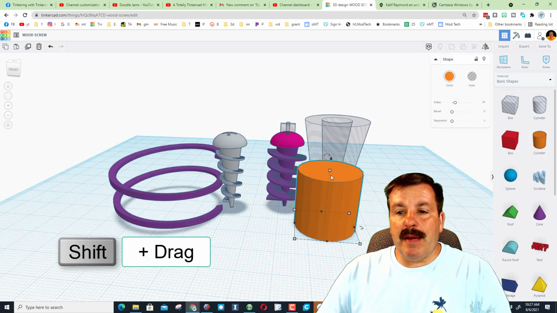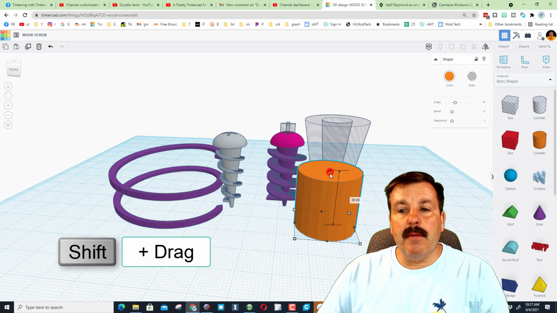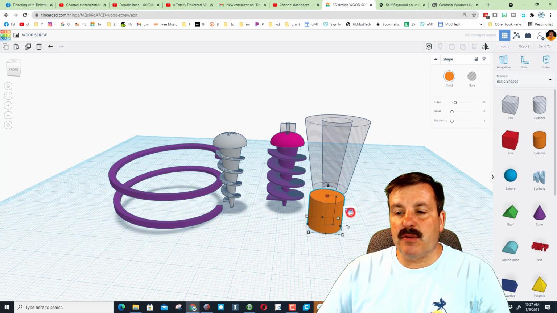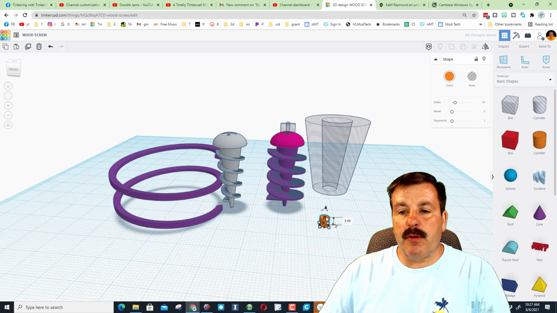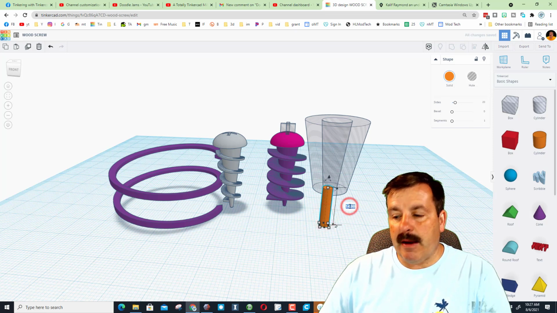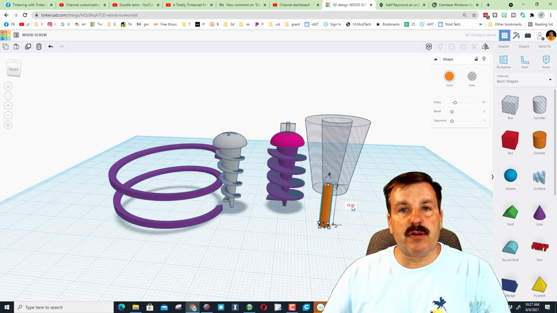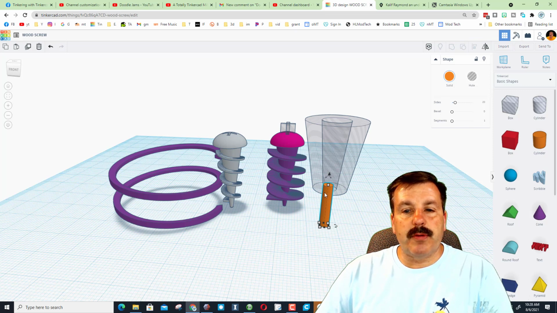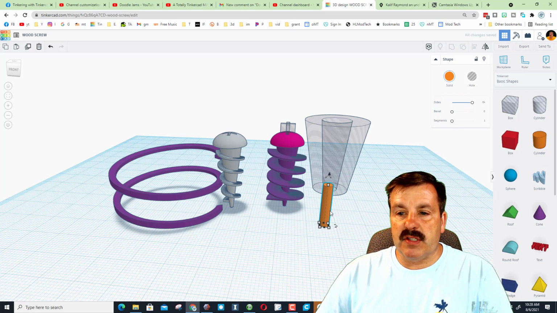I'm choosing to make my screw 3 millimeters thick, so I'm going to hold down shift and squeeze it down a little. I'm going to type the number 3, and then I have decided I want it to be about 15 millimeters tall. So instead of this sloped shape, I've got a straight shape. I do want to make sure it's round, so I'm going to go 64. I'm not going to do a bevel, but I do want to add a point to it.